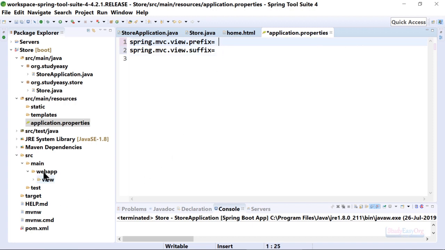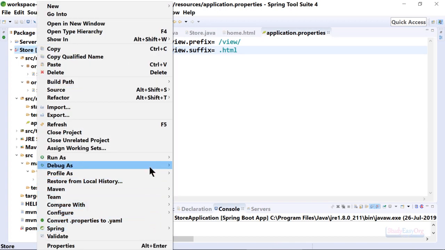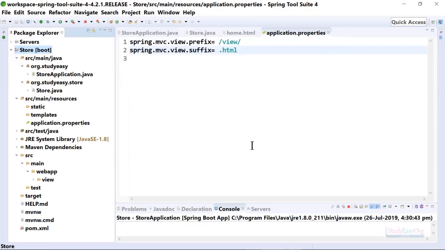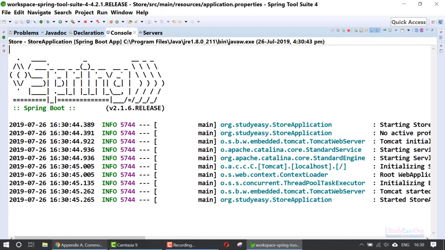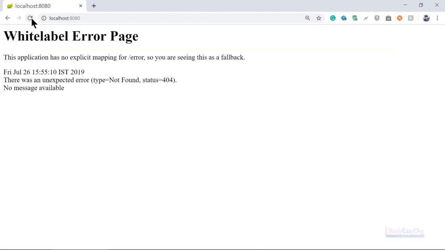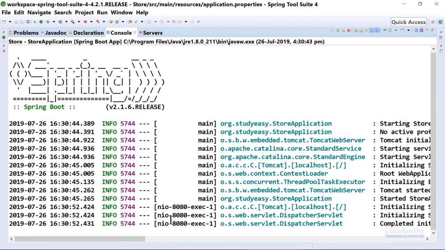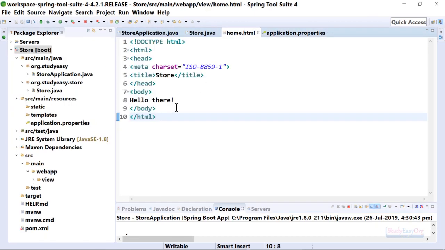So the prefix would be the path of the view folder. So it is like /view/ and the suffix, the extension, is .html. All right. So I guess everything looks good to me, and let me quickly run this application as a Spring Boot app. Let me show you the console, and if everything is good enough, then in the home page we should get a very simple page, but it is not showing up. There is some kind of issue, I suppose. Everything seems to be good enough.